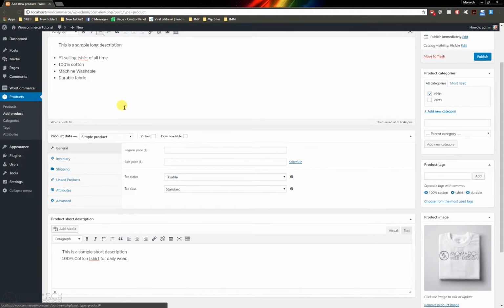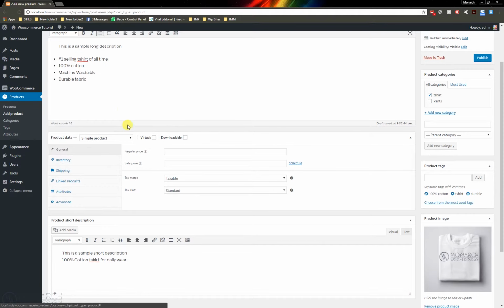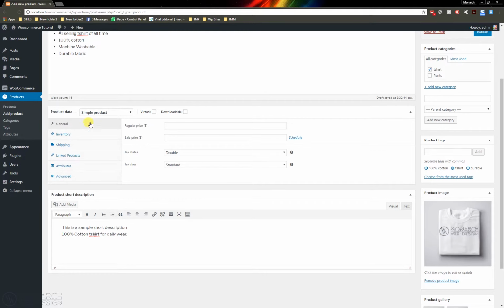Now let's get back to the WooCommerce section, which is the main part on what you want to decide as a price or inventory or other options. So as it's a simple product, we have very few options because it's a basic product. As you see over here, we have a regular price and a sale price.